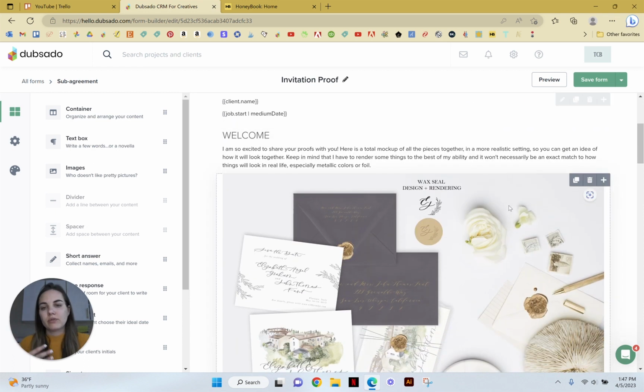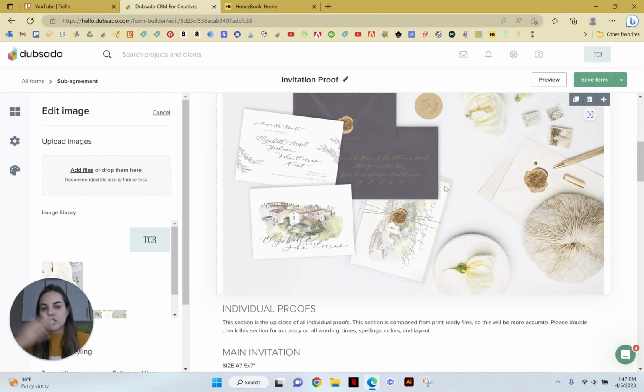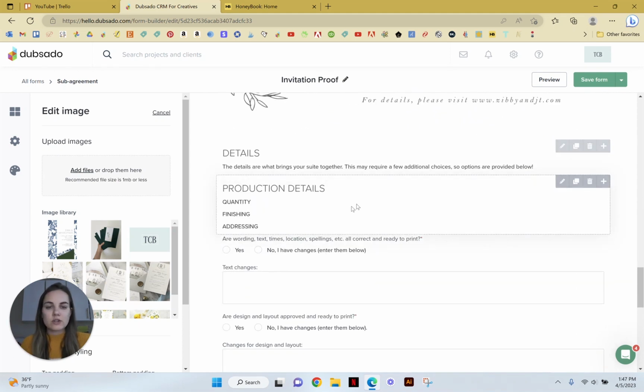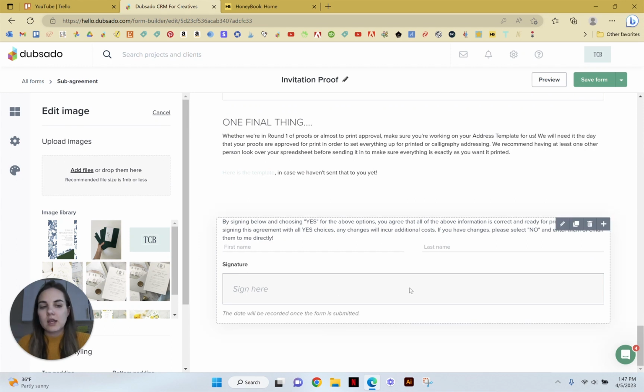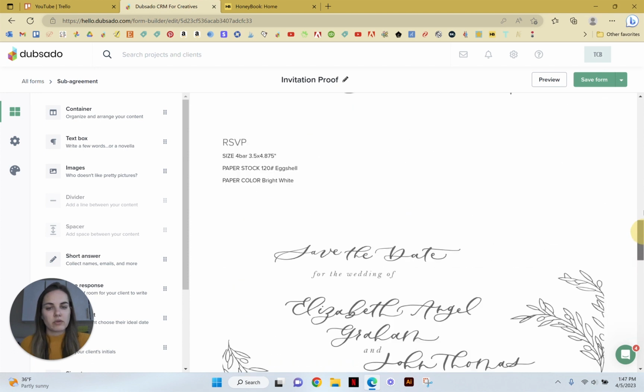So here's what an invitation proof looks like in Dubsado. It's very similar. It's just all kind of one page instead of multiple pages. So you can change out the images. You have these close-ups. I can ask these same questions at the bottom, and then I can get a legally binding signature here at the bottom. So very similar, just more in one page than in multiple different pages.